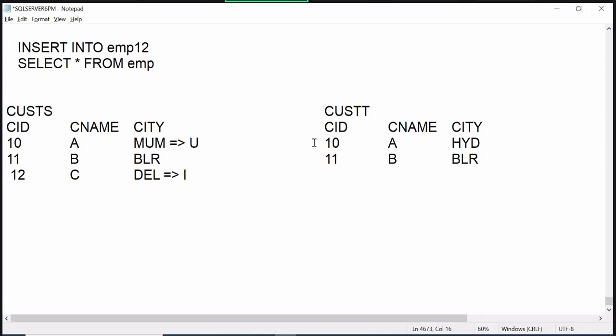On the replica also, how many commands do you have to execute? Two commands. One command is insert, one command is update. So instead of executing insert and update separately, we can combine these two commands into one command that is called merge.